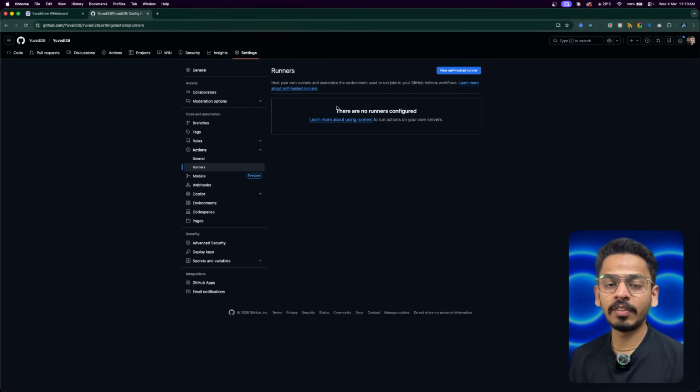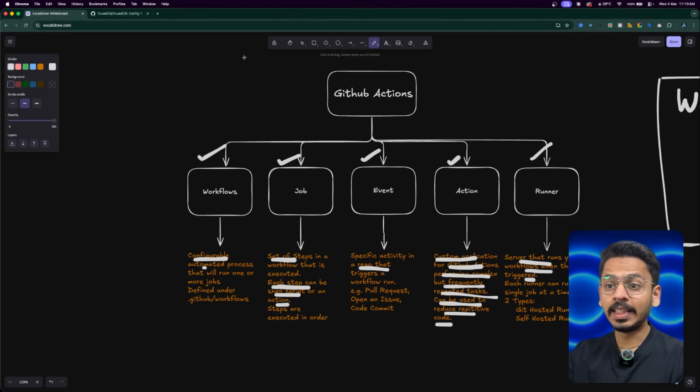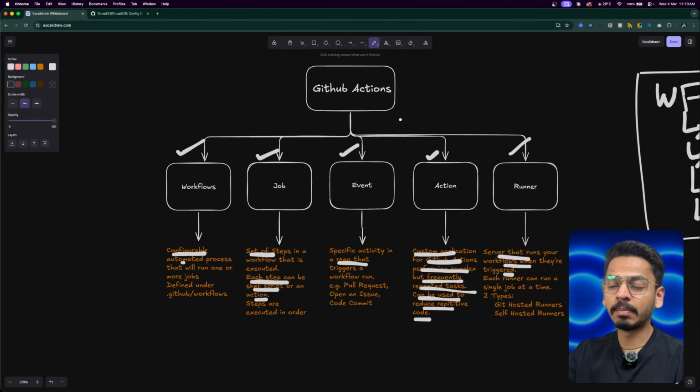In this series, we will also have a self-hosted runner where we will be using Docker to understand the entire working behind that. So yeah, these are the 5 major components that are used in GitHub Actions.